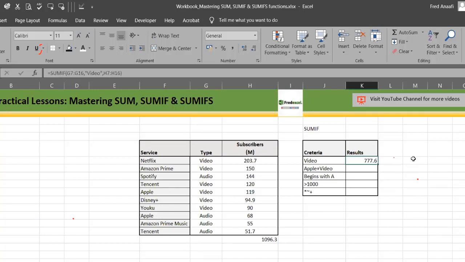So for example, if I'm here and I want to pick the subscribers for Netflix, and I put an equal sign here and select H7. What it means is that I'm referencing H7 here. So it gives me the subscribers for Netflix for the video. So you can find the value here.